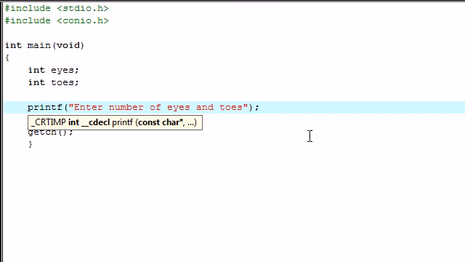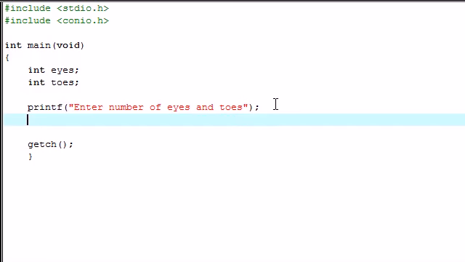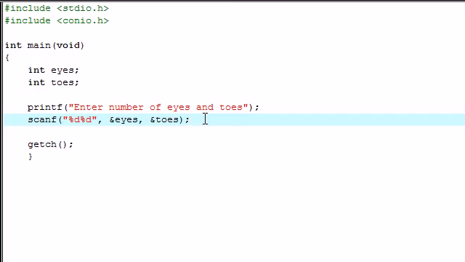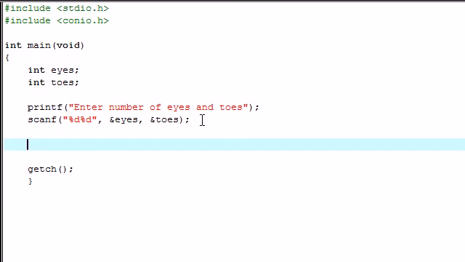And then this will pop up a prompt, and on the next line let's give them a way to actually enter that, if we're going to tell them to enter it. Let's put %d. We're going to have two variables. The first one is ampersand eyes, the second one is ampersand toes, and whatever values you entered are going to be stored in eyes and toes. You should know that already from my last tutorial. Next, let's get to what we've been waiting for in this tutorial, our logical operators.